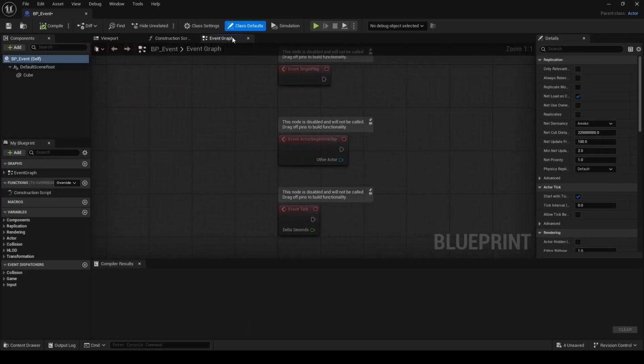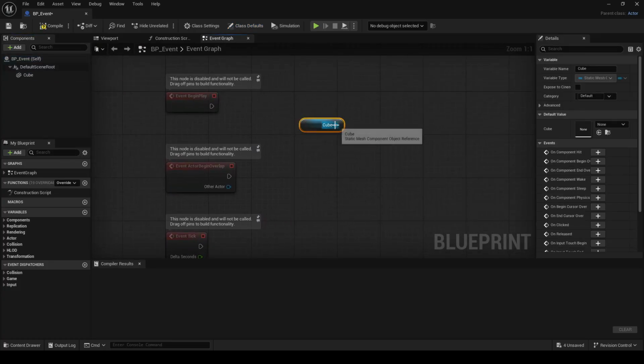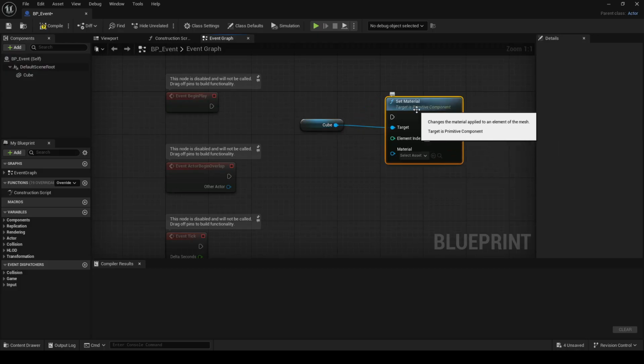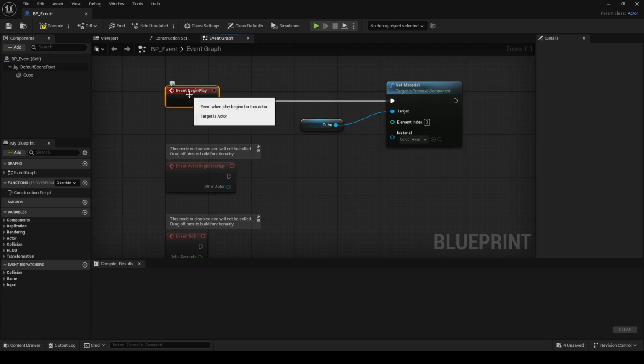Go to event graph. You can drag the cube from your components to your graph, and now drag from your cube and type set material. Connect event begin play to set material. Event begin play will start when an actor such as a character or object starts playing, so it will start when the game starts if the actor is present in the level.